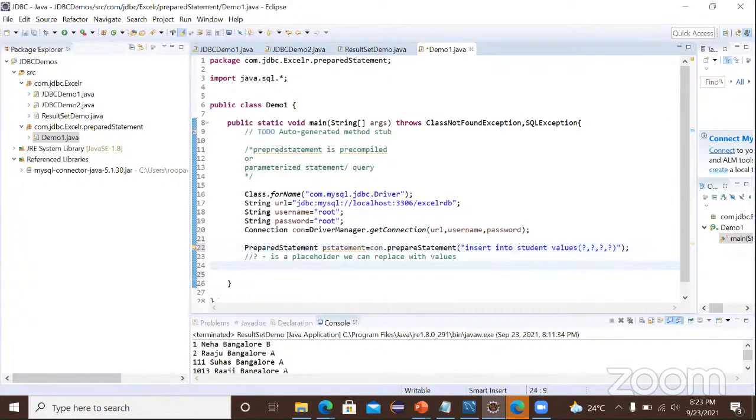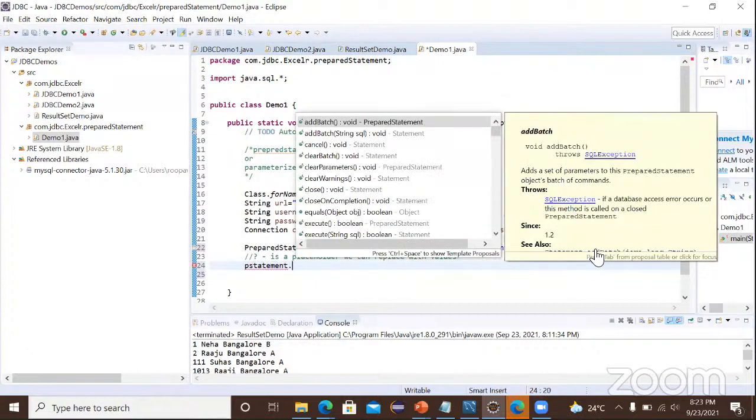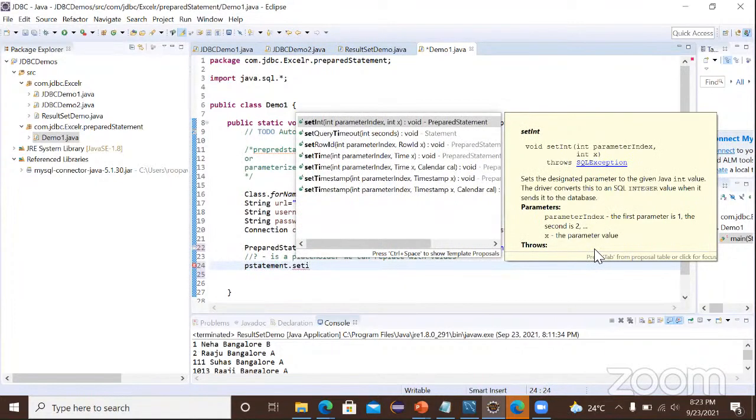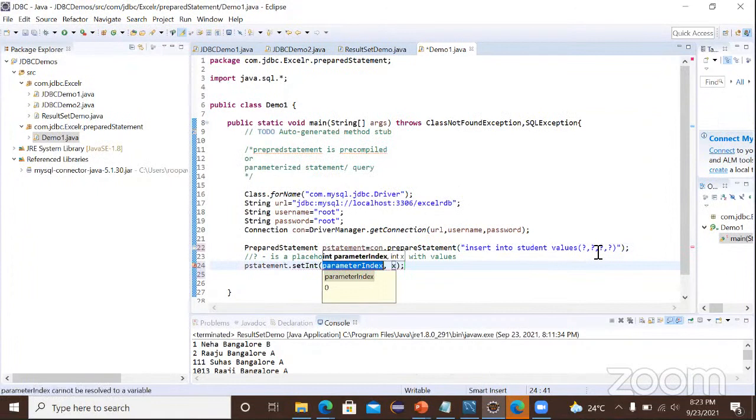Okay, so now how to set values for those? So now let's go here. Prepared statement, that is P statement dot set integer, and now we replace, this is the 1. So 1 indicates the first parameter. Now this X is a value. So the value is for what? It is for the ID.